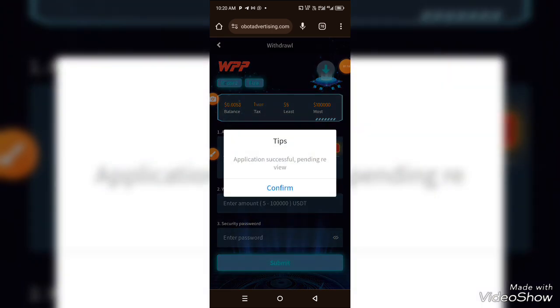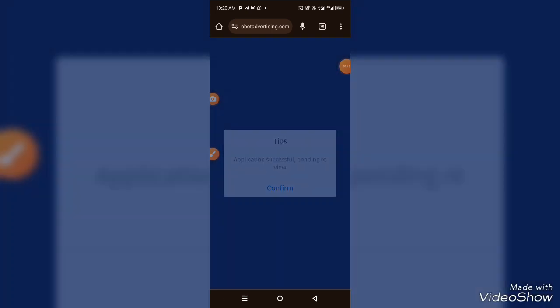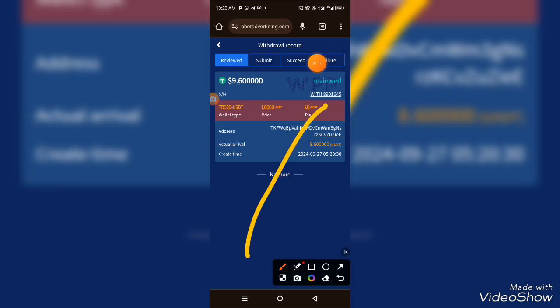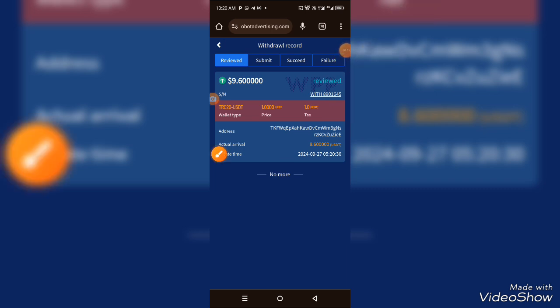Once I click on submit, you see application successful, pending review. I just click on confirm. And right now, as you can see, my withdrawal is under review. So let's hold on for it to pop in. That's just how to withdraw from this site.